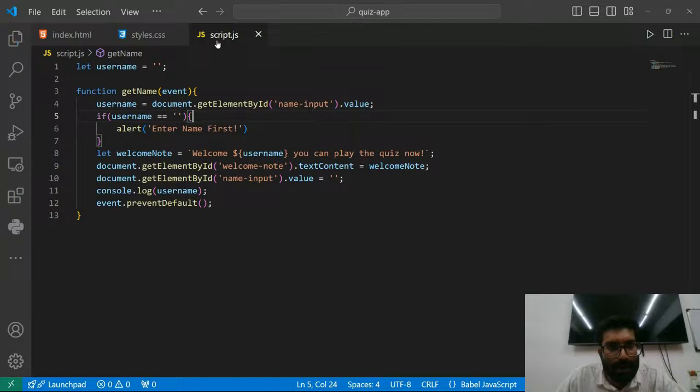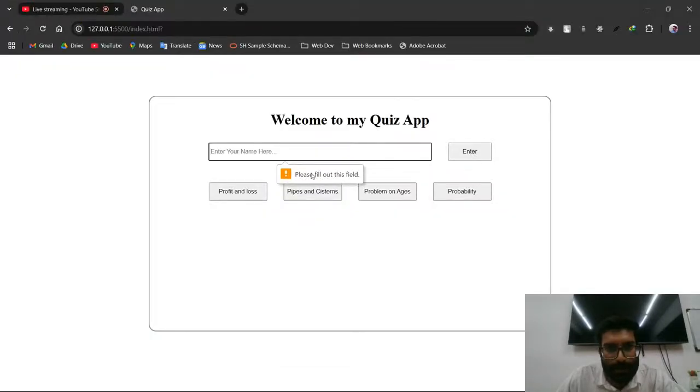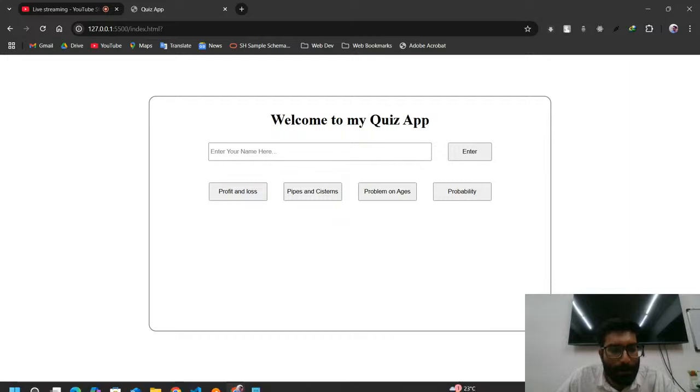Okay, so if I make it required, now no one can submit it. It will first ask you to please fill out this field. Now what I need to do is, whenever I click any of these buttons, the quiz should start and I should see the questions.